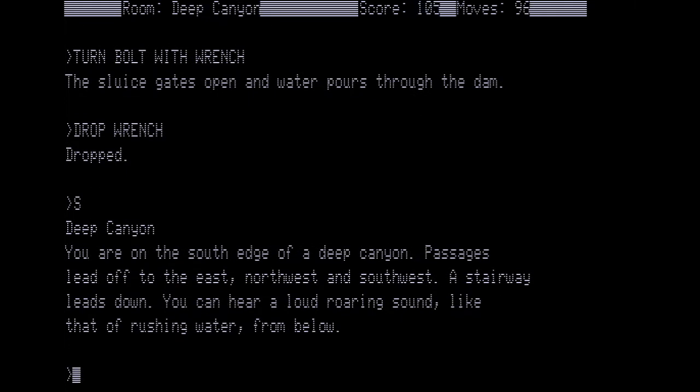to a deep canyon. We are on the south edge of a deep canyon. Passages lead off to the east, northwest, and south. A stairway leads down. You can hear a loud roaring sound like that of rushing water from below. Now we want to head down.